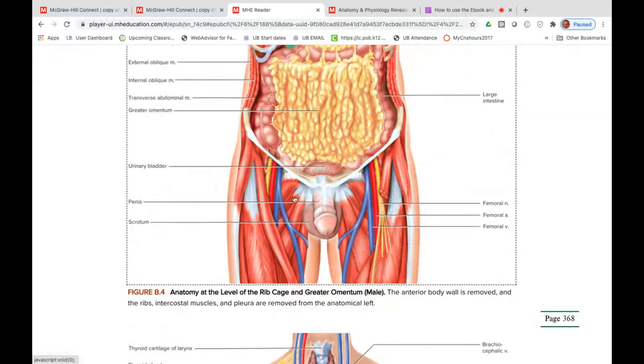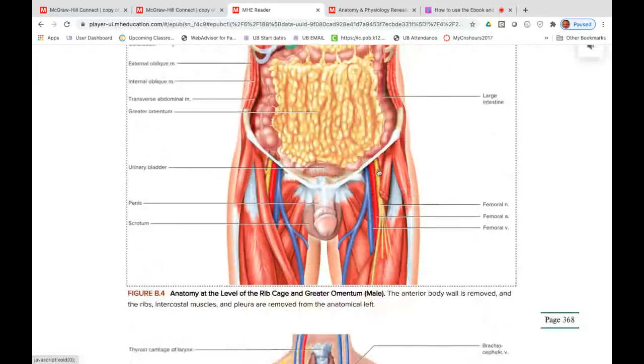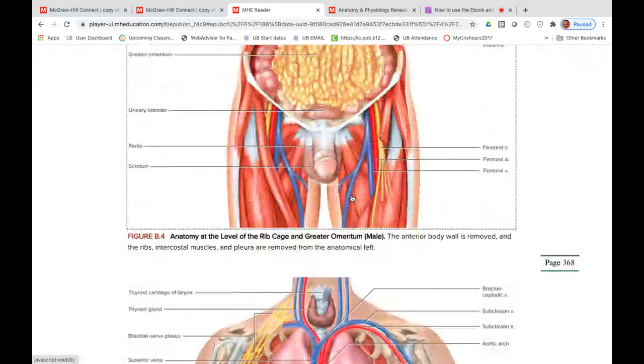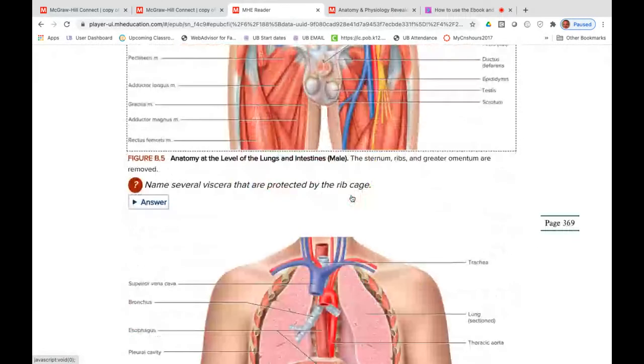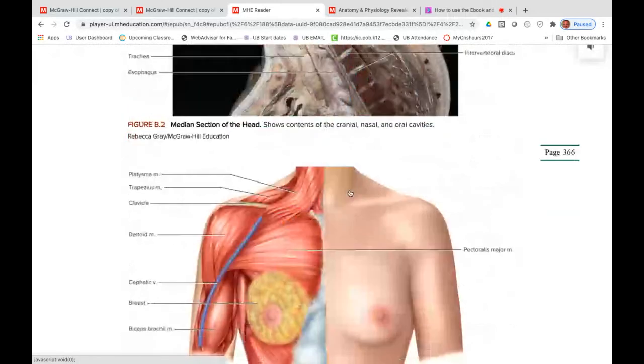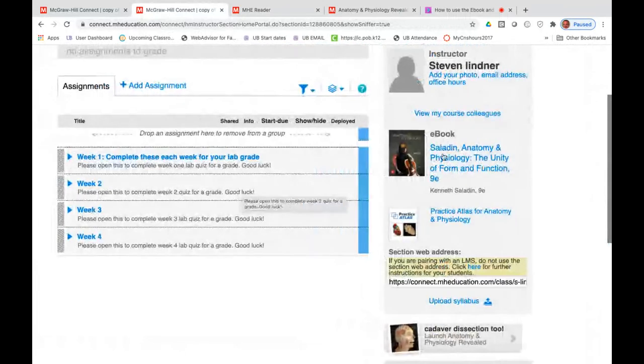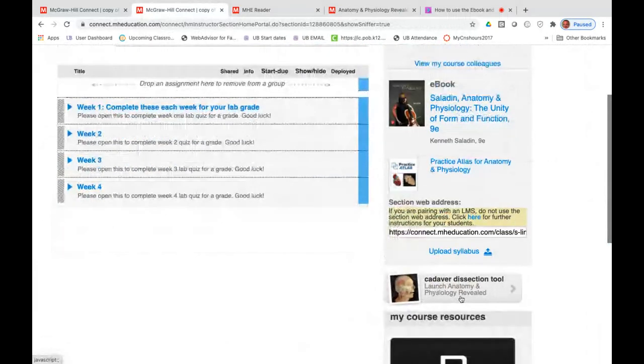Greater omentum, urinary bladder, scrotum, right? All these things, femoral vein, femoral artery, femoral nerve, right? So you want to get somewhat familiar with the general anatomy through here. All right, so again, that is how you access the ebook, the APR, and then here's a practice atlas.